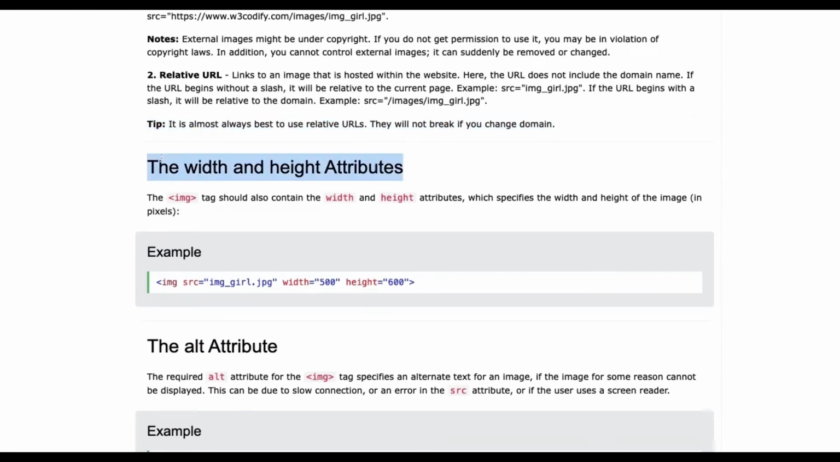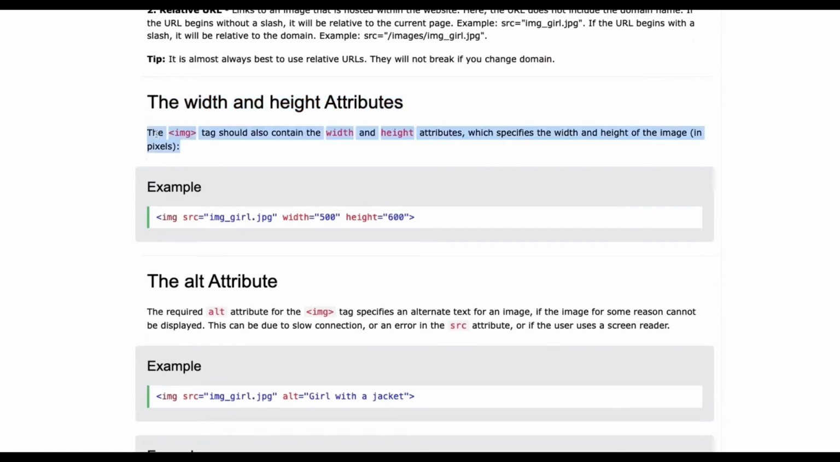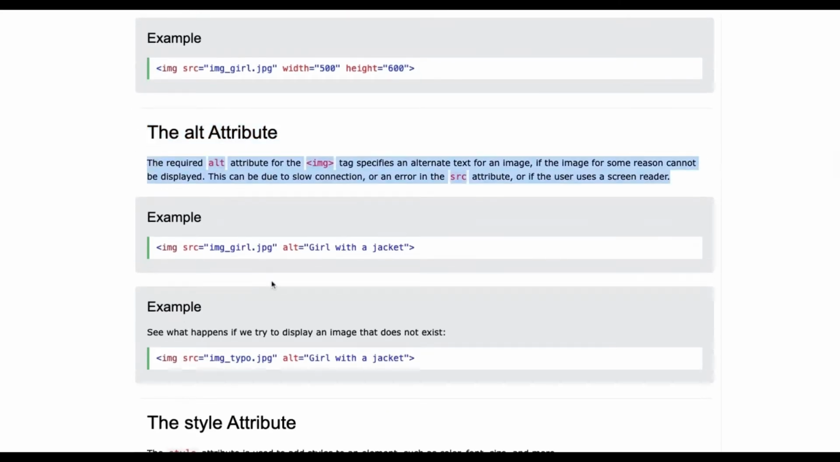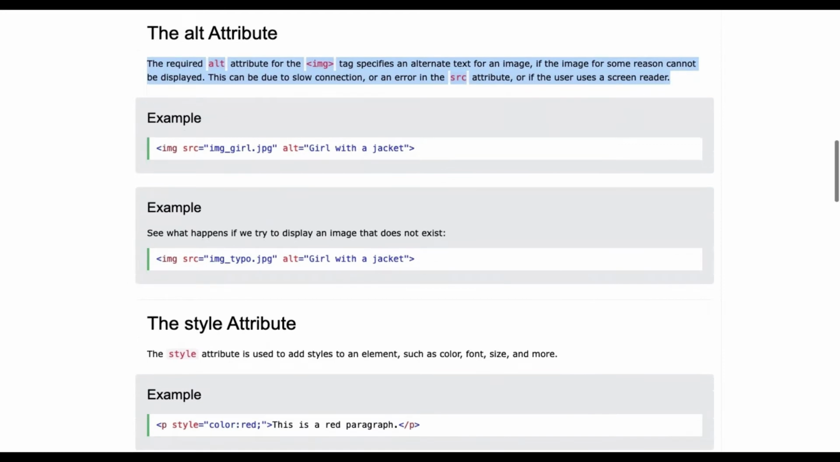The width and height attributes. The img tag should also contain the width and height attributes, which specify the width and height of the image in pixels. Example below. The alt attribute. The required alt attribute for the img tag specifies an alternate text for an image if the image for some reason cannot be displayed. This can be due to slow connection, or an error in the src attribute, or if the user uses a screen reader. Example below. See what happens if we try to display an image that does not exist.